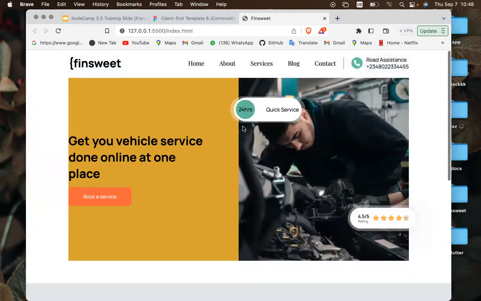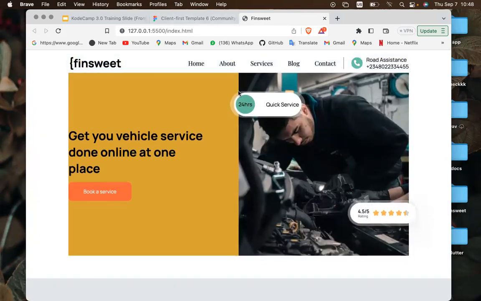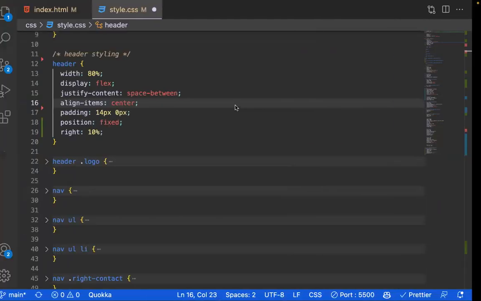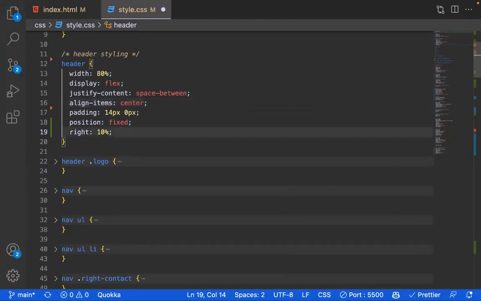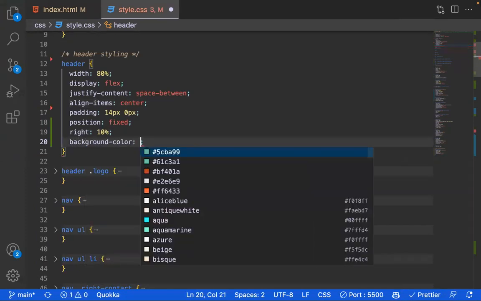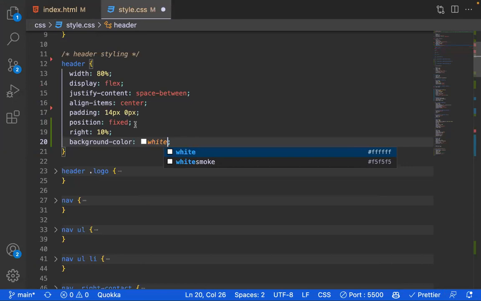But looking at this, it's now giving me some weird behavior because it doesn't have a background color. So I will now give it a background color. Let's go with white. Now let's save it and see how it looks.